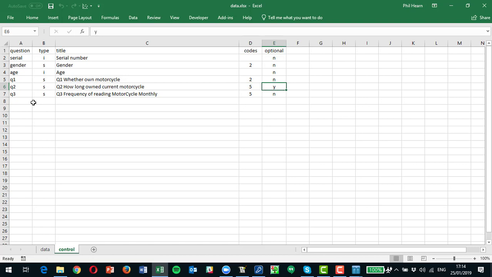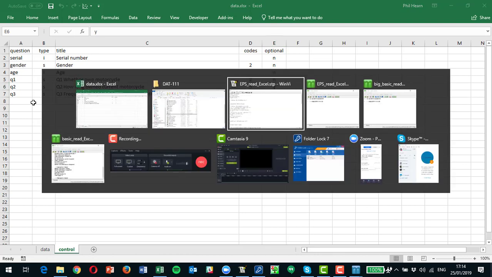And then whether data is optional for these fields: no in the case of these, and yes in the case of this one. You could, of course, just make everything optional and skip round if there's no data for every question. So let's look at the script and how this is working.